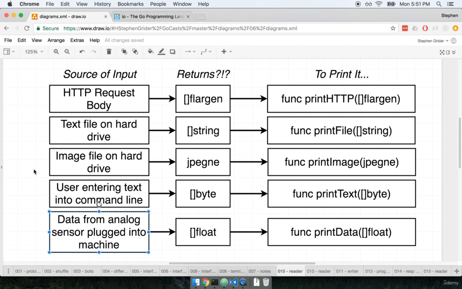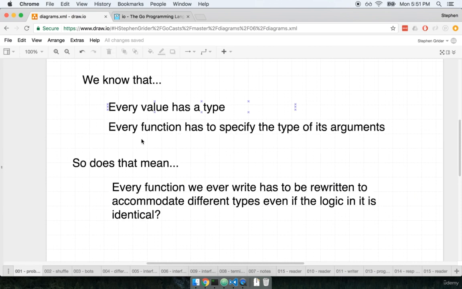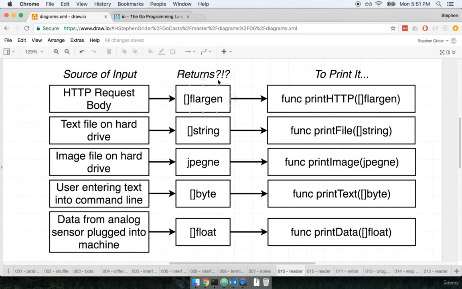Now, let's imagine a world without interfaces. So like how we were writing code before, where we said that every different function has to have a different type. Now with that in mind, let's say, well, maybe whenever we get some data from a request body, it gets us some imaginary type. We're going to call it a slice of Florian. I'm just making it up. And then maybe there's another type for handling a text file that is a slice of string. And then for an image, we have to deal with some type called JPEG-NE, and then a byte slice, and then a float slice.